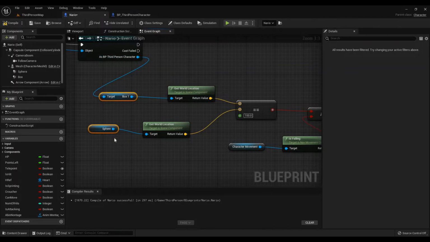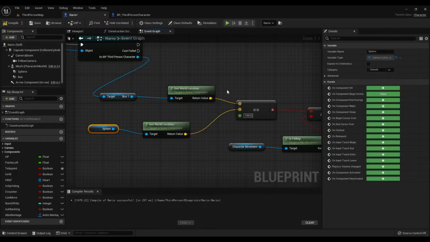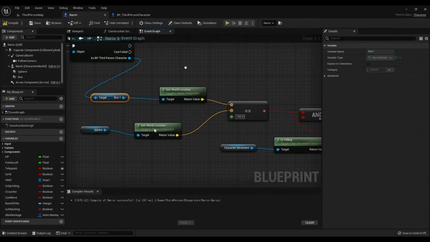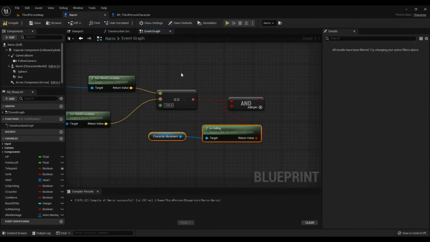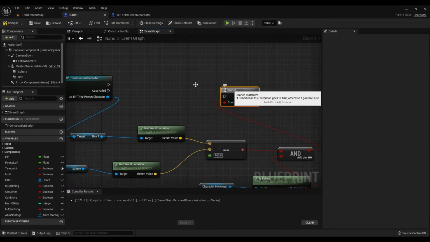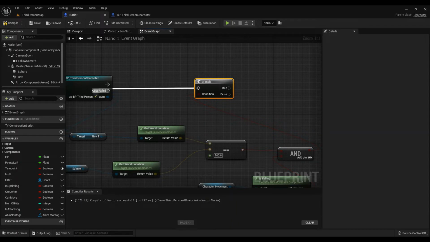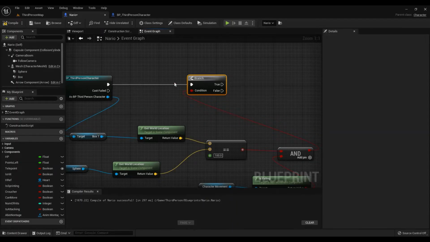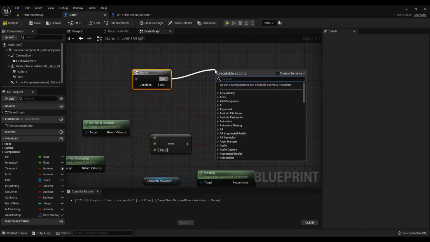So we're basically saying, is our hitbox within 100 units of the enemy hitbox? Also, are we falling? And because it's an AND Boolean, both conditions have to be true in order for this to run. So the first thing we're going to do is launch the character.